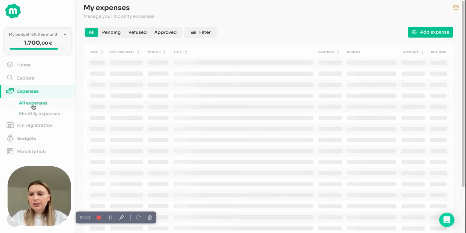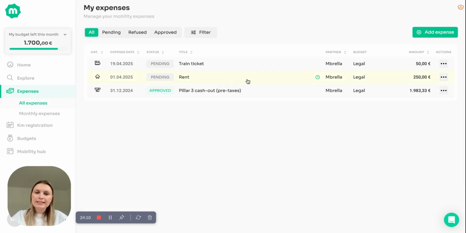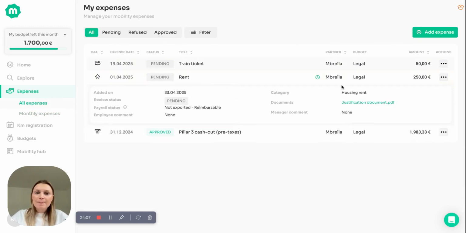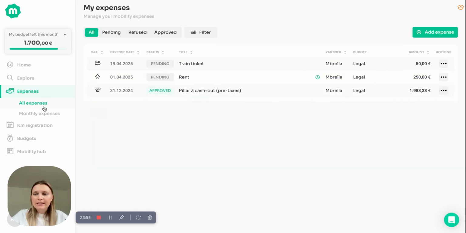And then if we go back to the all expenses page, we will see that it is added here. Monthly recurring expenses will always be indicated with a little clock symbol. So that's also good to know, but their status can always be looked at here in the all expenses page. And that's how you add monthly recurring expenses.